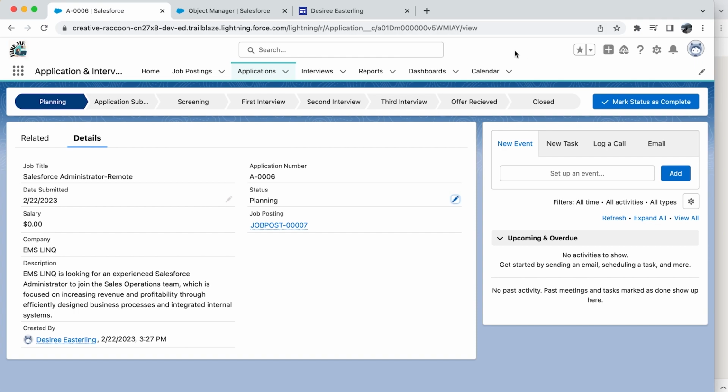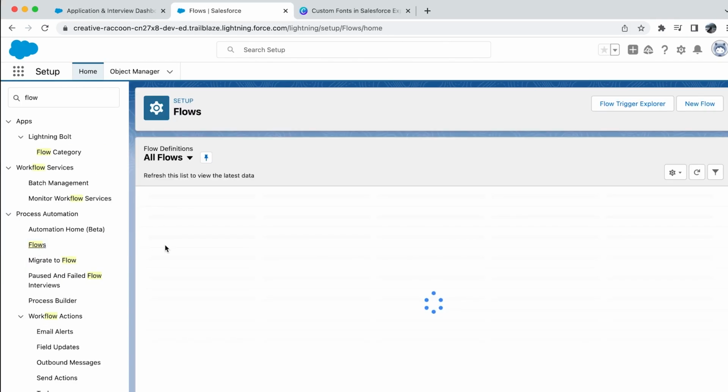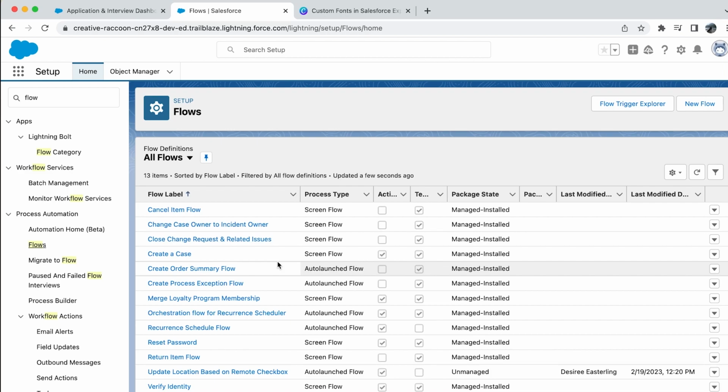Last but not least, let's look at the flow from earlier. I hung this flow on the job posting object since a field from within this object will be updated based on the conditions listed.